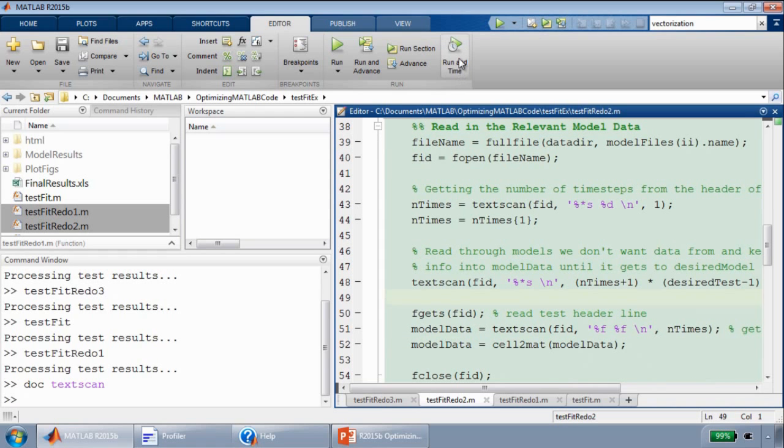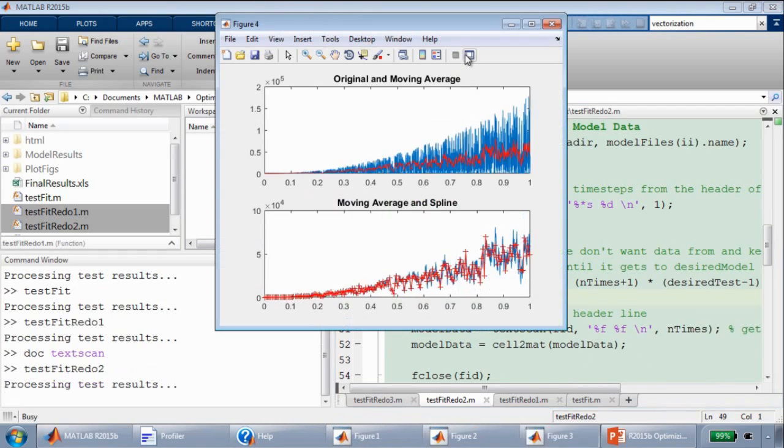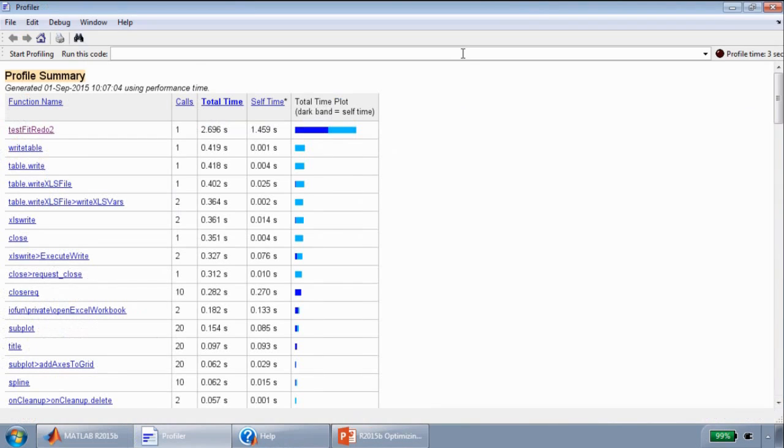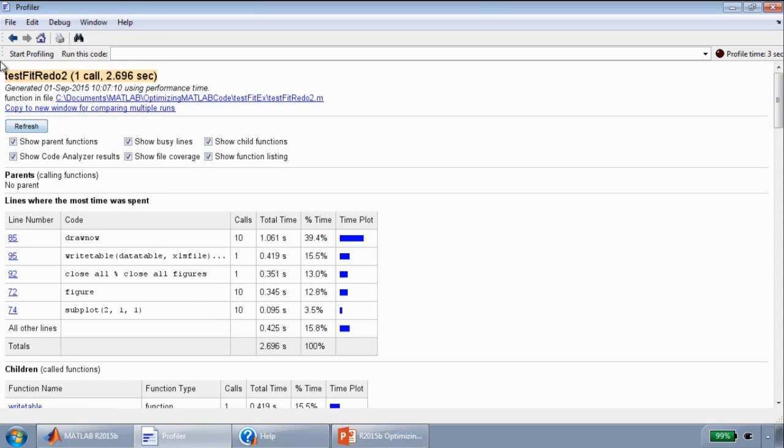So now we'll run in time test fit redo 2. See that we're down to about half of our original execution time. Jump into test fit redo 2, see what's going on. Now we can see draw now is the top offender. It's called 10 times. Write table, there's probably not much we're going to do to make write table much faster at this point. It's a necessary evil.